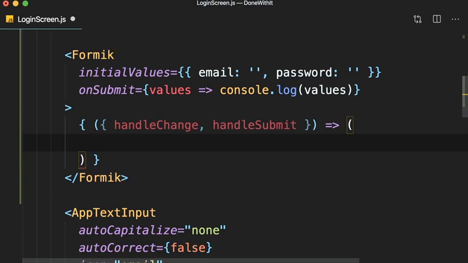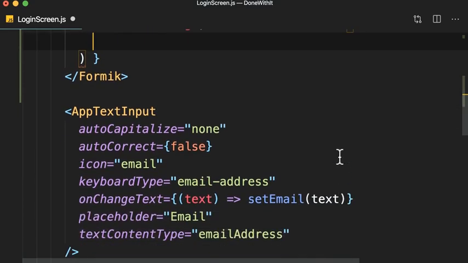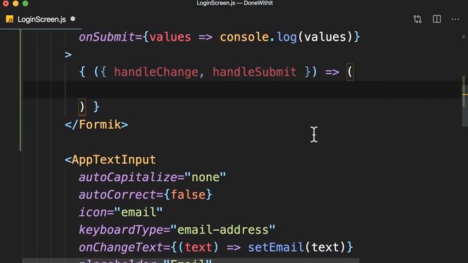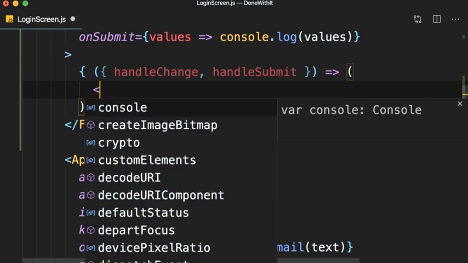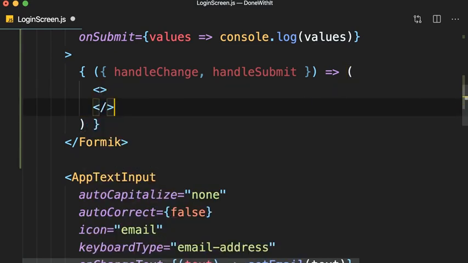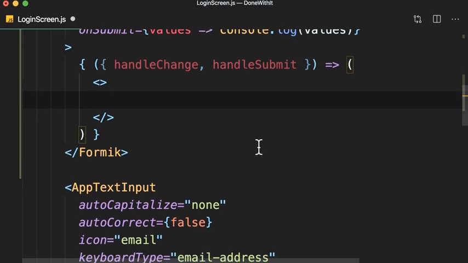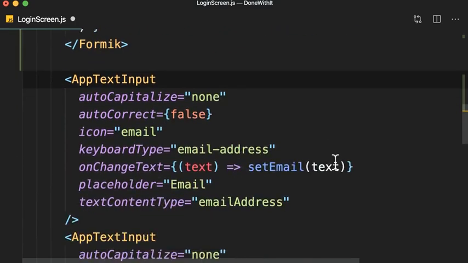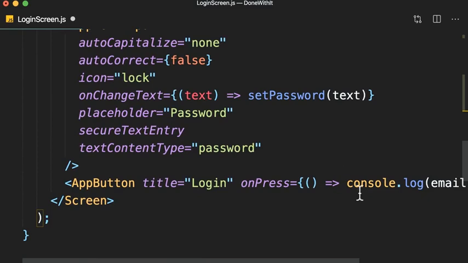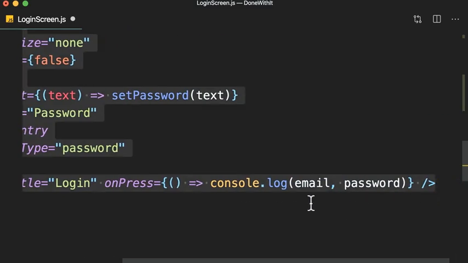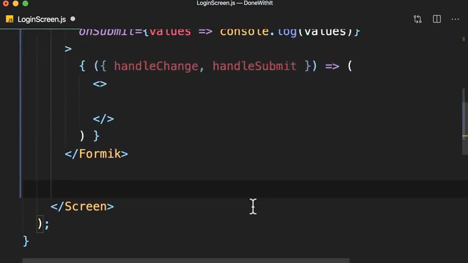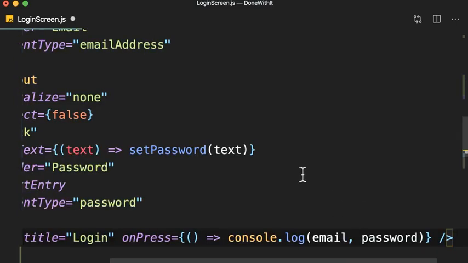Now, a function in React, as you know, should return a single element or a single component. But here we have multiple elements. We have multiple components, 2 input fields and a button. So we should wrap this inside a fragment or empty angle brackets. Now, inside this, we're going to move our input fields and buttons. So let's select all the code up to this point, cut, and then paste it over here.